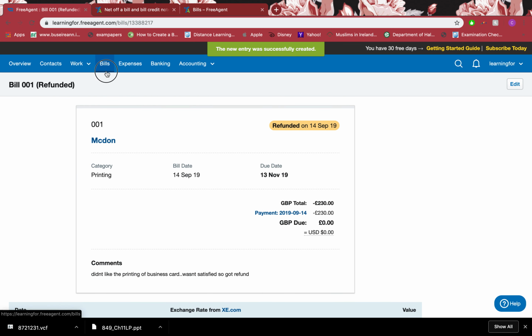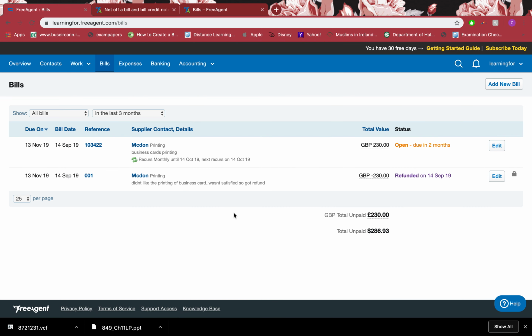Now let me go to bills, and I can see that this is locked. So you can just see that this lock appears because it says that it has been refunded, right? So you can see it has been refunded and there's a lock here. So that's done.